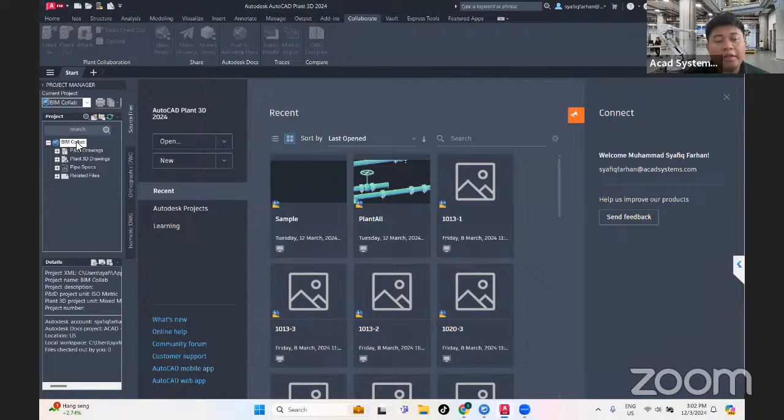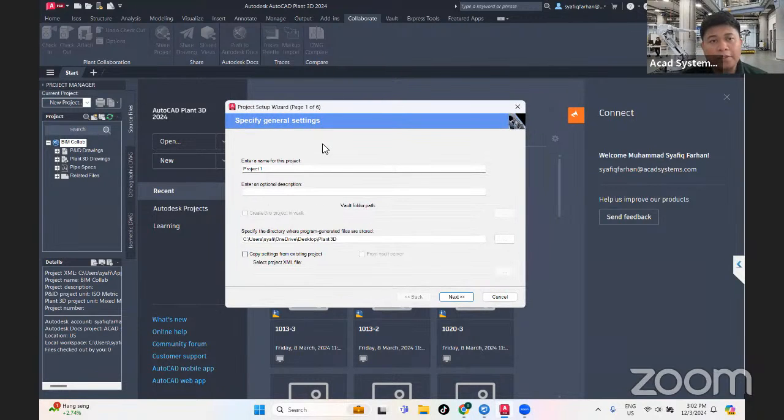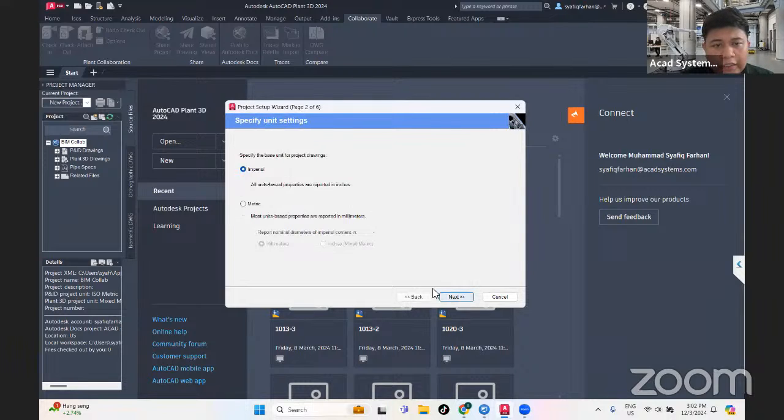So how do we start creating this? The first thing is to create a new project. If you have a current project, you can also push it into a BIM collaboration project. The requirement is that you need Plant 3D and collaboration. I just go here and make a new project, new BIM collab, then hit next and choose whatever settings you prefer.